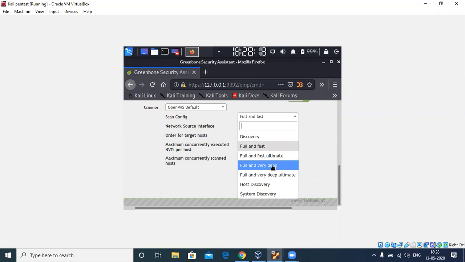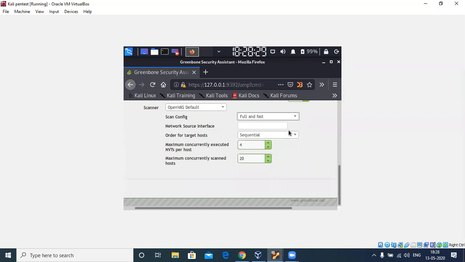Full and very deep ultimate is where you want to check out the smallest vulnerability, whatever you have. So let me go ahead with full and fast right now. I don't want to waste time on this. And sequential, this is where you can change your sequence of how it's going to scan.